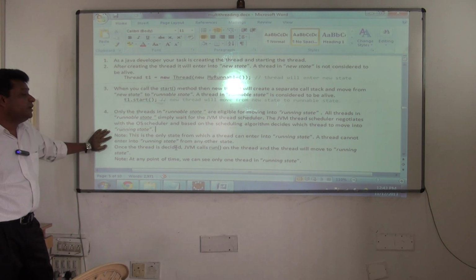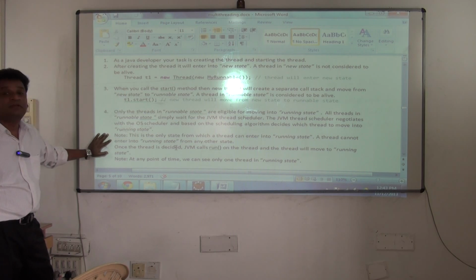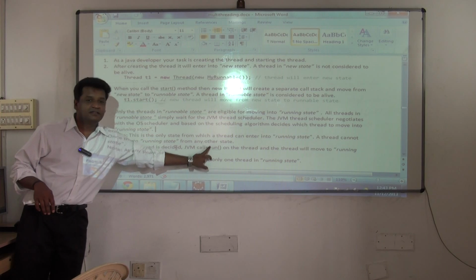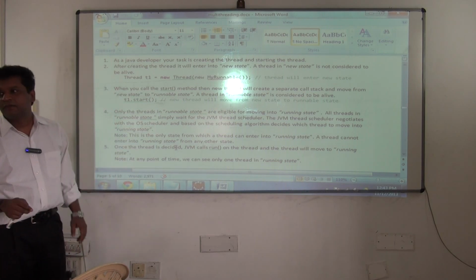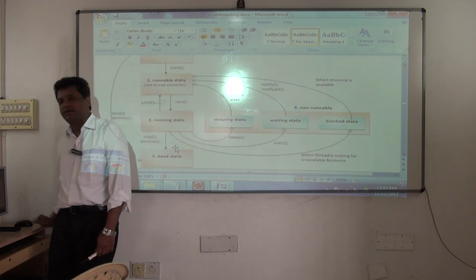Note, this is the only state from which a thread can enter into what? Running state. This is the only state, runnable, from which a thread can enter into running state. A thread cannot enter into running state from any other state. It cannot directly enter. A thread cannot directly enter into running state from any other state. Are you understanding the point? Can the thread enter into running state from any other state? Notice the arrow mark.